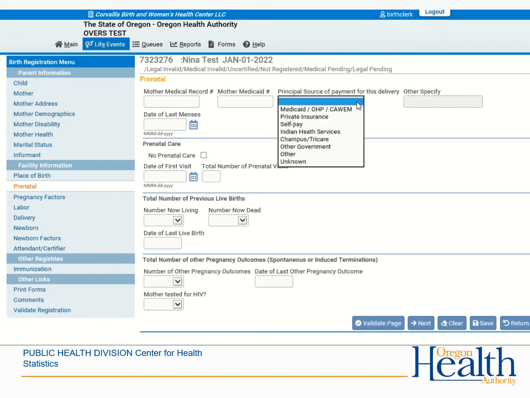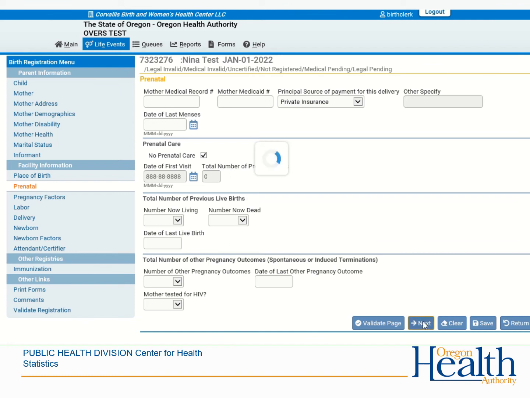Principal source of payment for this delivery, so just make sure and select what type of payment the parents are using for the birth and the delivery. This is also where you'd put the date of last menses, and whether they had prenatal care or not, and the date of the first visit, any previous live births, and the total number of pregnancy outcomes. So go ahead and enter all that information from the drop-down.